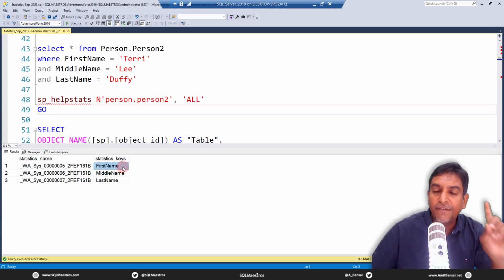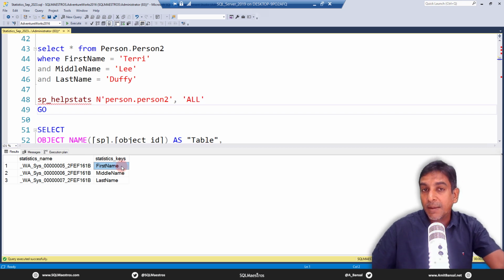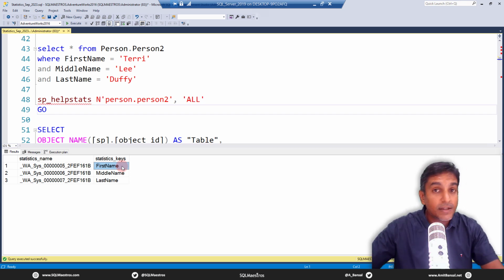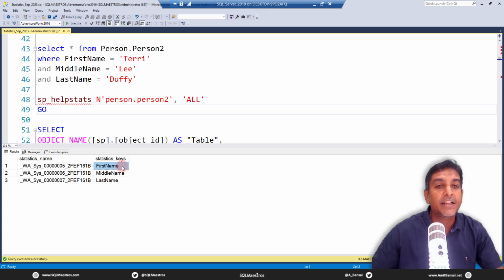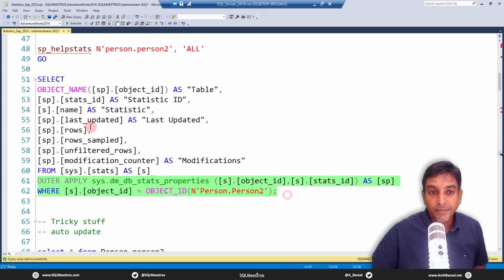This is a very, very important learning, because as we move forward with the demo and the content, you will see when we create indexes, we have options of creating single column indexes and multi-column indexes. There things will change a bit. So for the time being, you know that when SQL Server automatically creates stats, it will always create single column statistics.